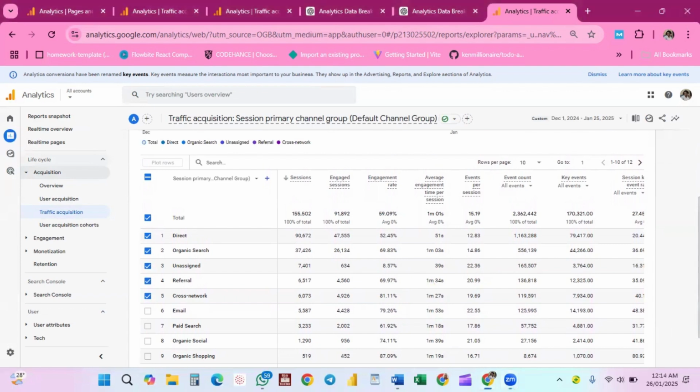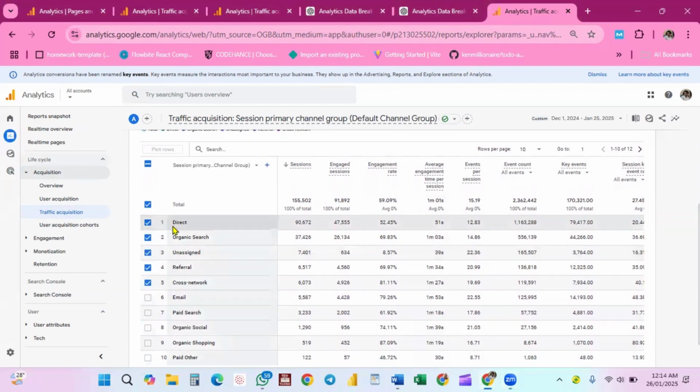All right. So you can see the direct traffic. All of this is the session medium. It shows us which channel our report is coming from, just like we saw earlier. But now we want to look at it critically.